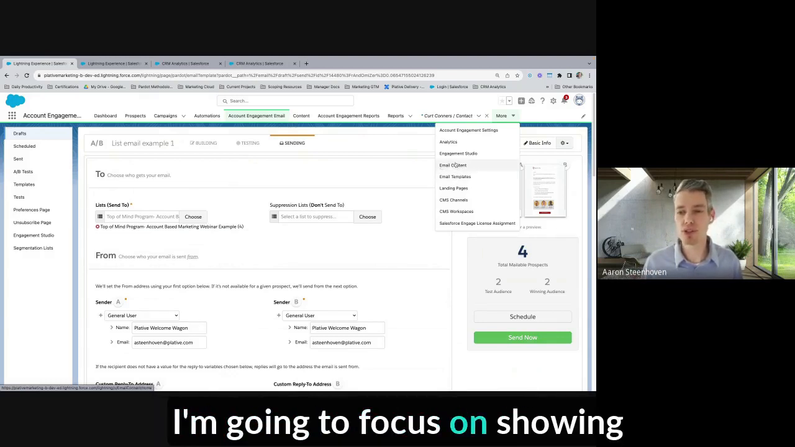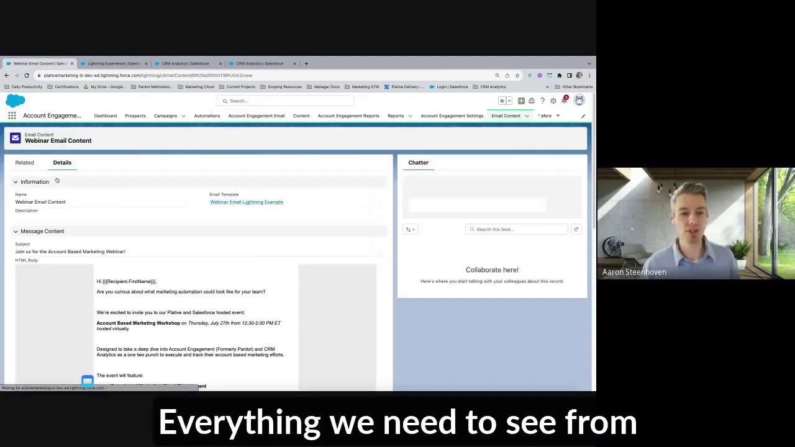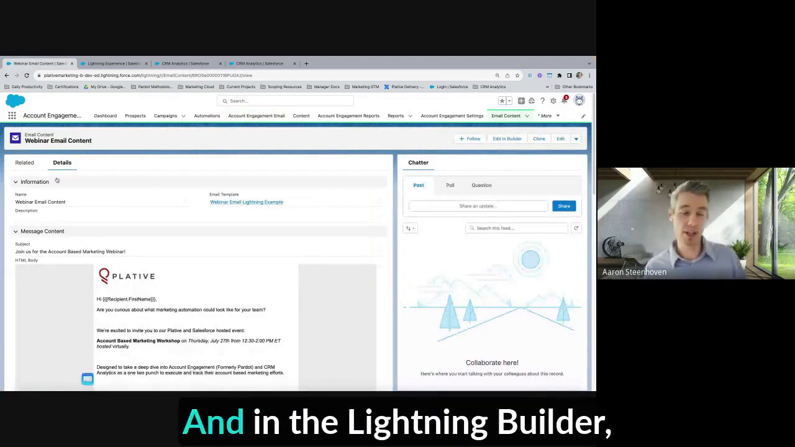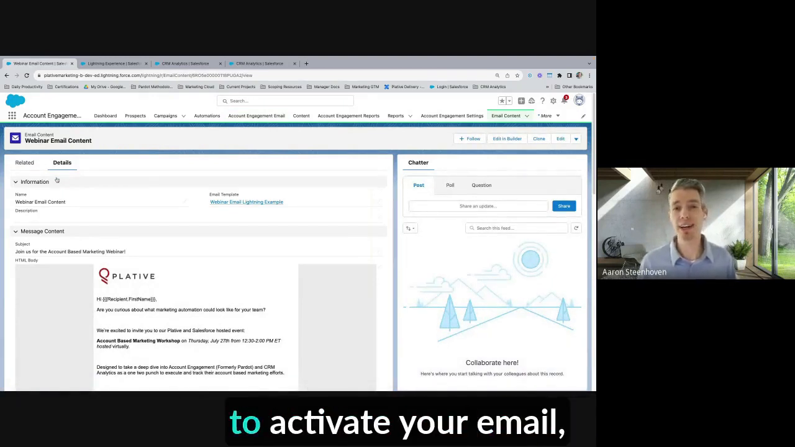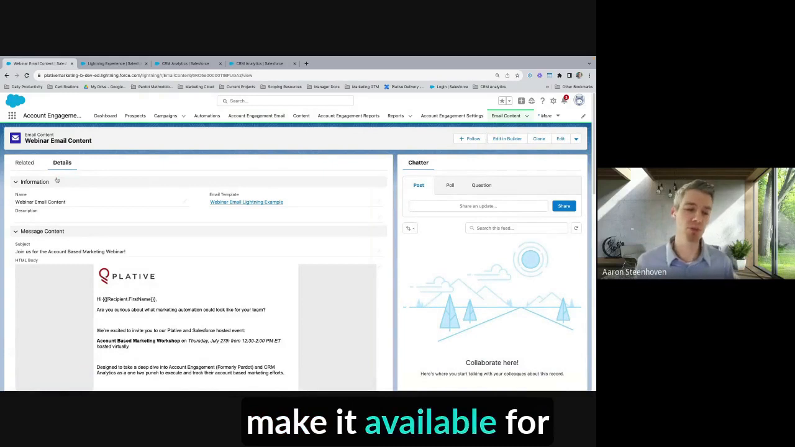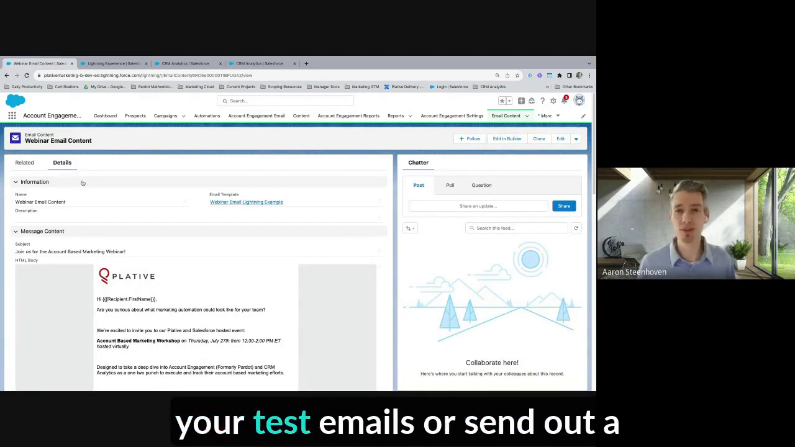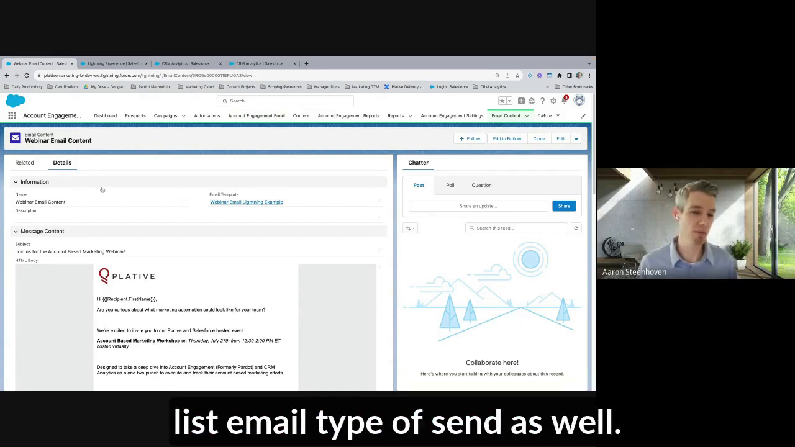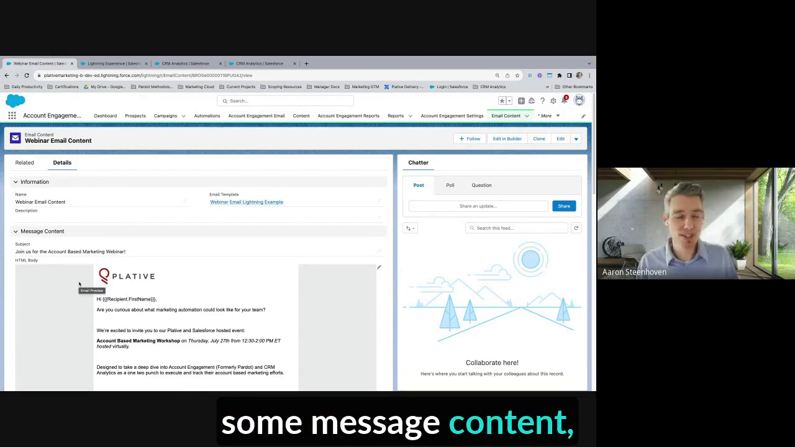I'm going to focus on showing you the email content tab today because we can see everything we need to see from within this interface. And in the Lightning Builder, this is really where all the action happens. This is where you're going to activate your email, make it available for automations or triggered sends. It's also where you can send out your test emails or send out a list email type of send as well. So you'll see here we have some message content.